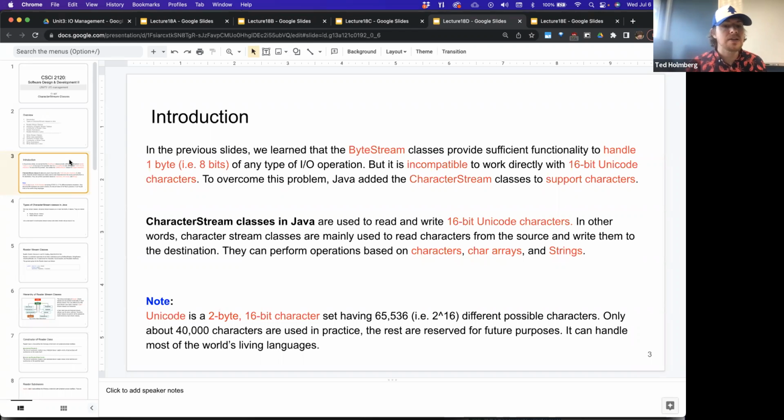So note, Unicode is a 2-byte 16-bit character set having a total of 65,536 possible encodings, possible values. Or another way of expressing that is 2 to the power of 16. If you ever want to know what the number of possibilities are, you could always take the number of values that you can encode on a bit, so 2 outcomes, and then you can just take it to the power of the number of bits in that sequence. So that's the number of different possible characters.